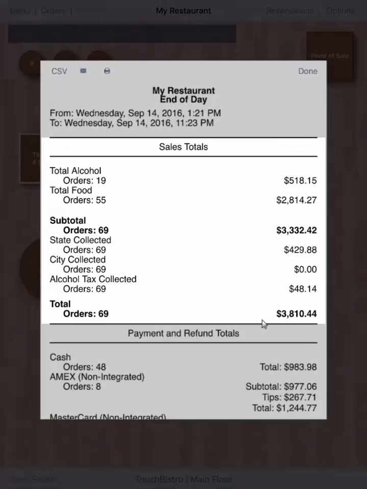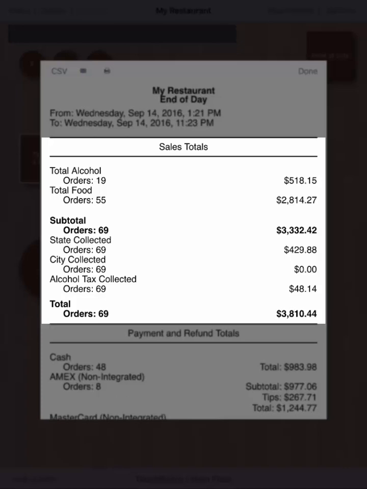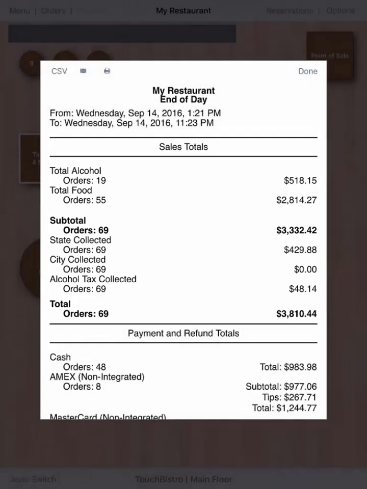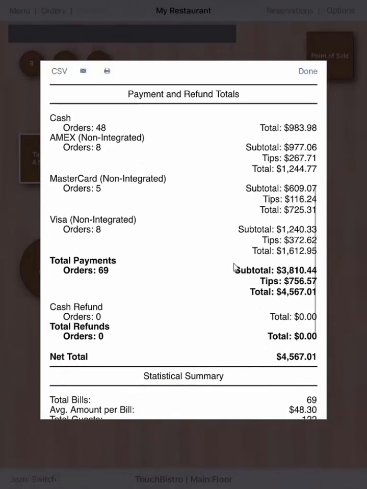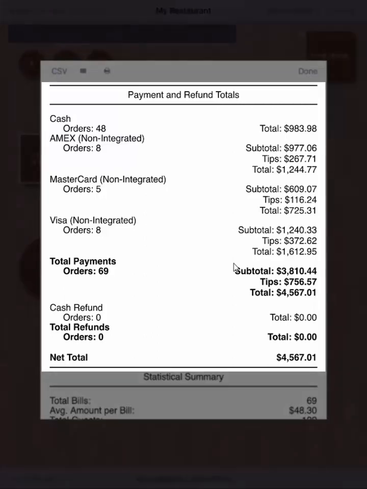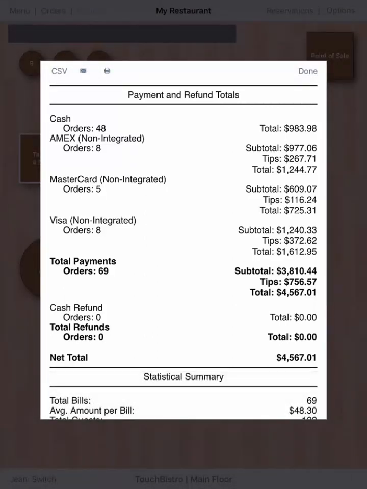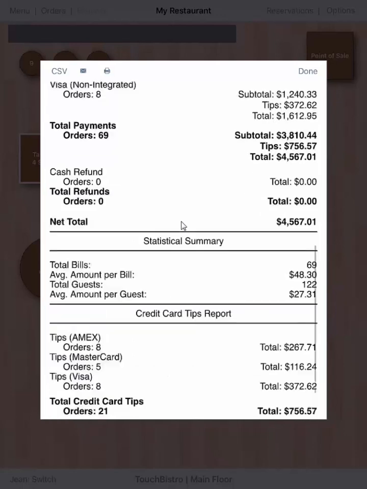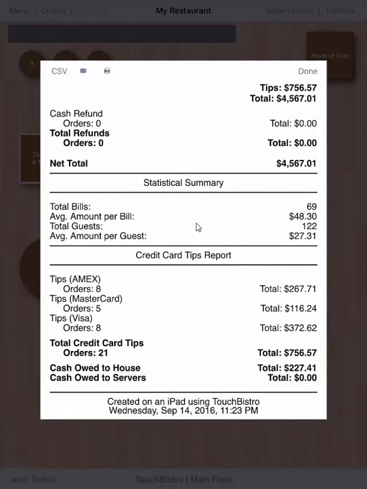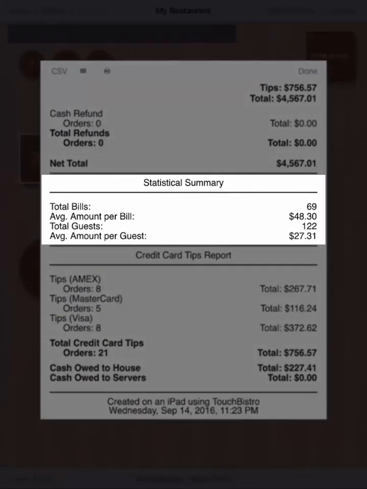The sales total section gives you a summary of your gross sales for the day before and after taxes. Payment and refund totals breaks down cash versus credit card payments. As well, it indicates any refunds processed during the day. The statistical summary gives you key stats about the day's performance.